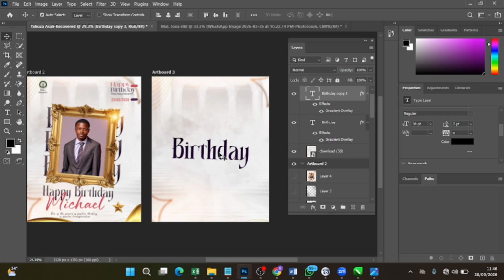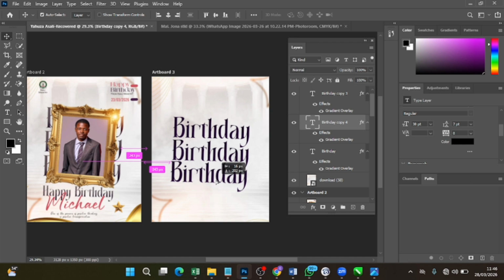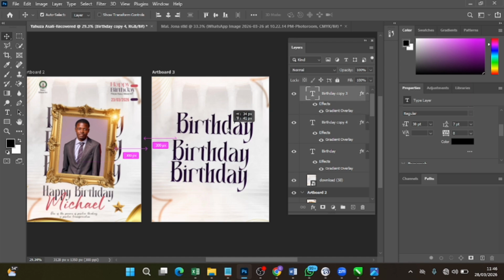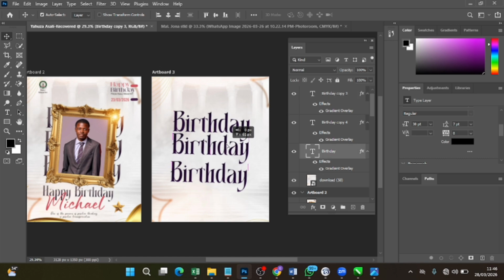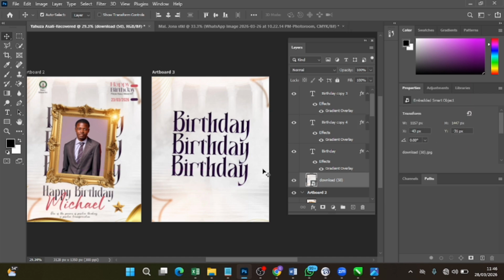So I will create another one here at the top, and create another one at the back here. So you can see how I just align this.